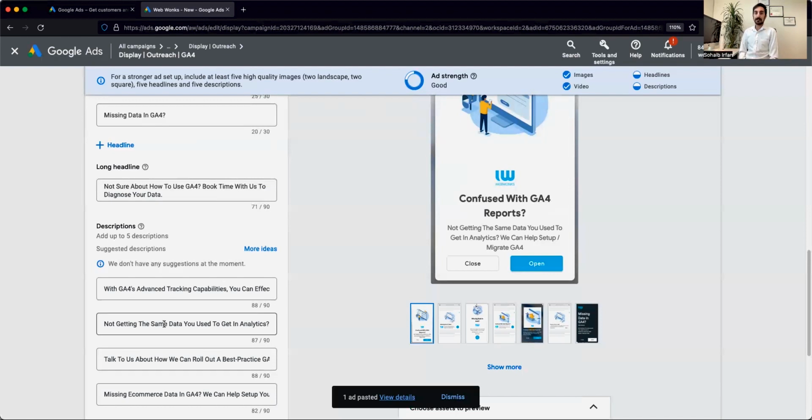Now, there are some best practices when you start typing the text in your ad copies. For example, if we are talking about this particular sentence, you can see the first alphabet of the word not is capitalized. Second is getting, G is capitalized. This is basically recommended by Google.